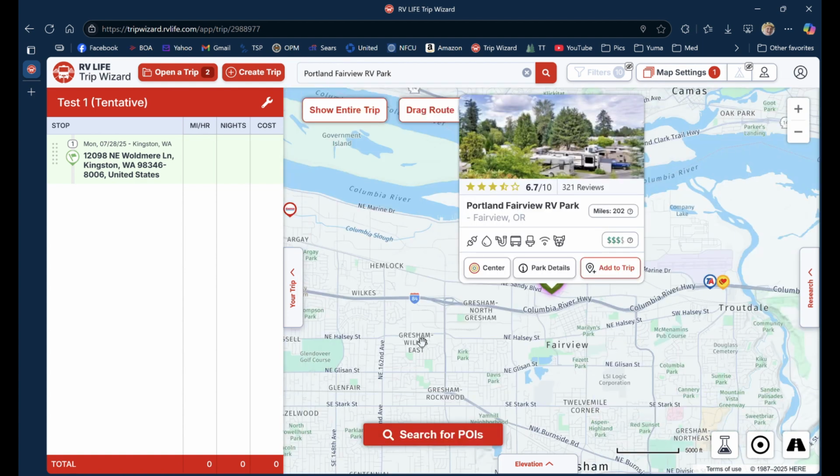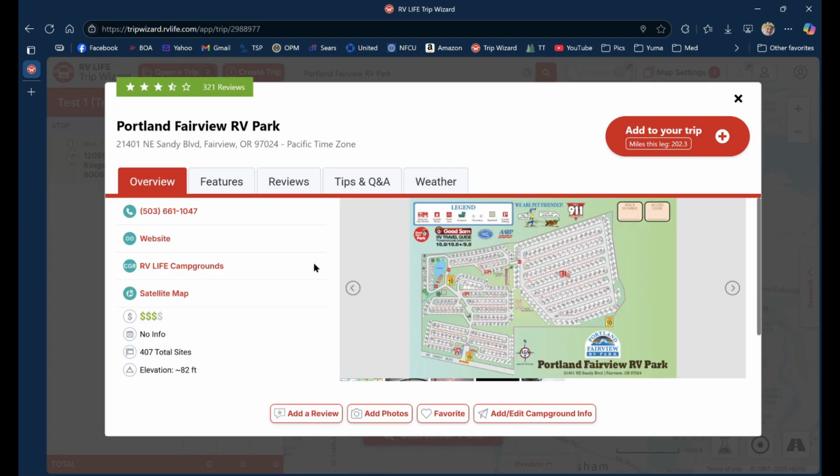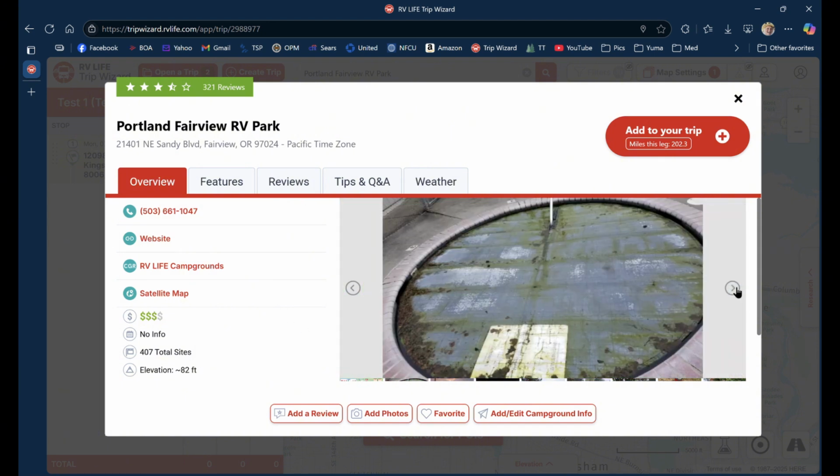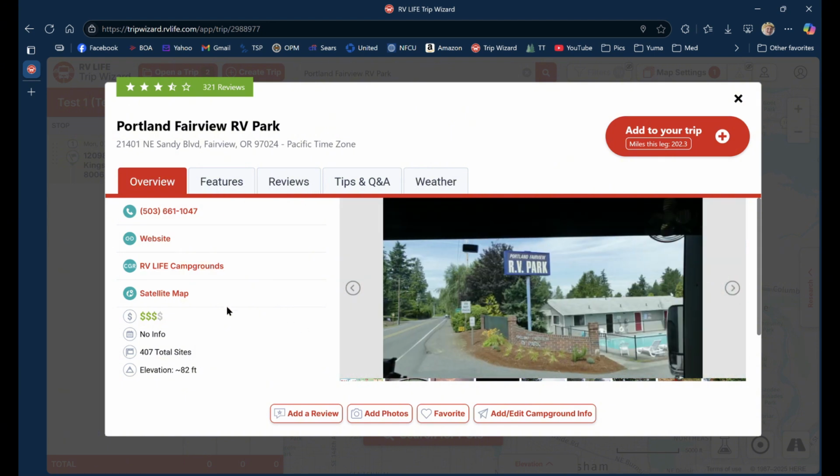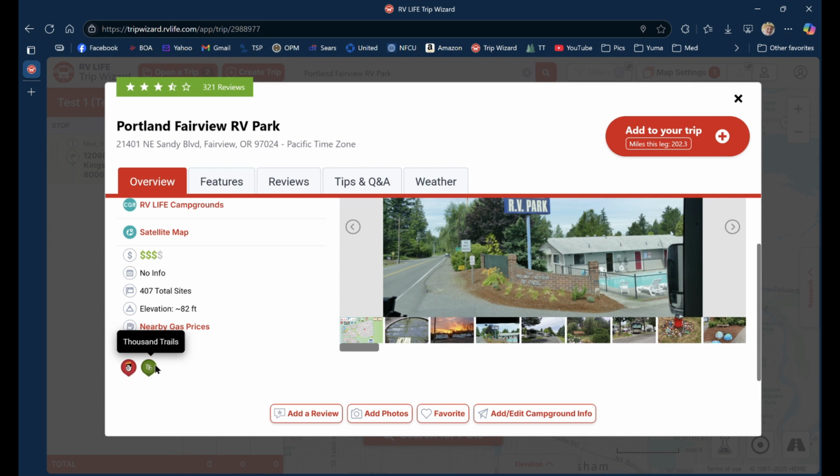so I pick my destination. I see the park, because I've typed in the name of the park and chose it. I can look at my park details and it'll show me pictures that everybody has loaded. It'll tell me what affiliations. I can see it's Good Sam and it's Thousand Trails.